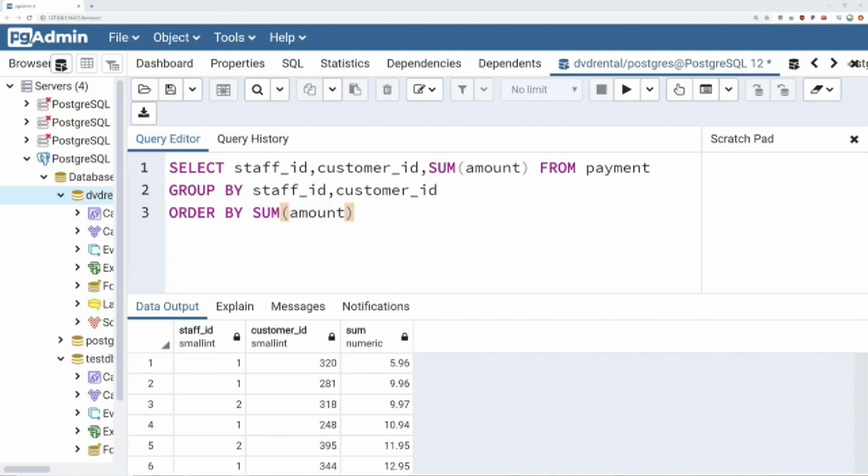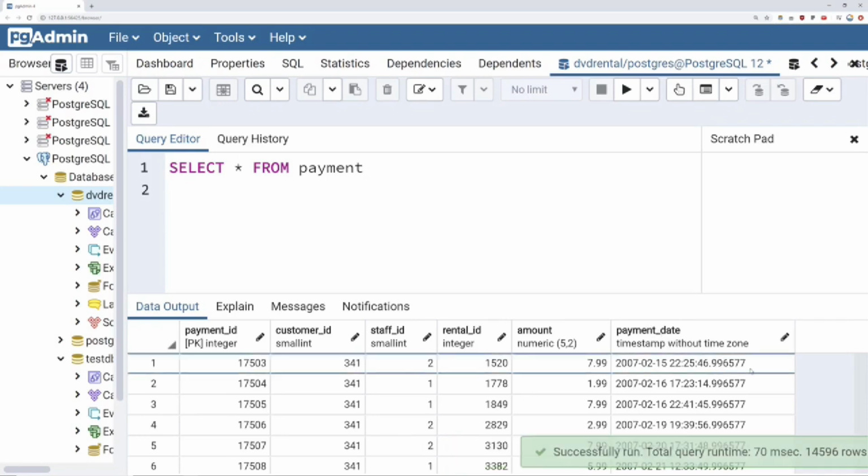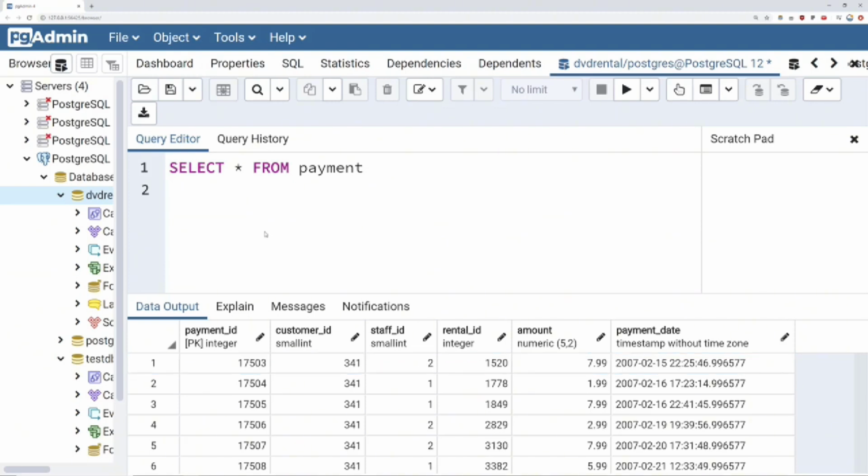Okay. The last thing I want to point out, and we will learn about this in much more detail later, is when you do a group by on a date column. So if we take a look at select everything from payment, notice that we had a payment date, which was a timestamp. Because it's a timestamp, it not just has the date information, but the time as well. So it has the hour, the minutes, the seconds, etc.